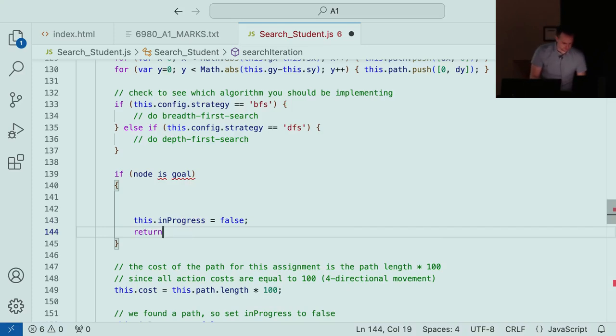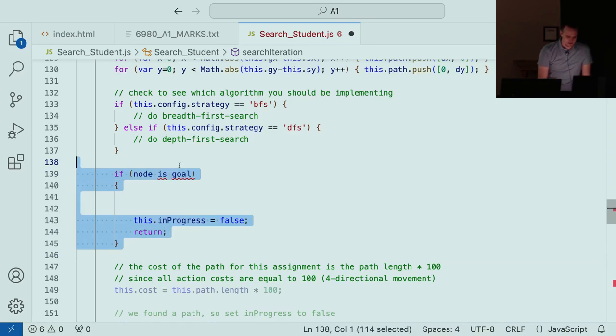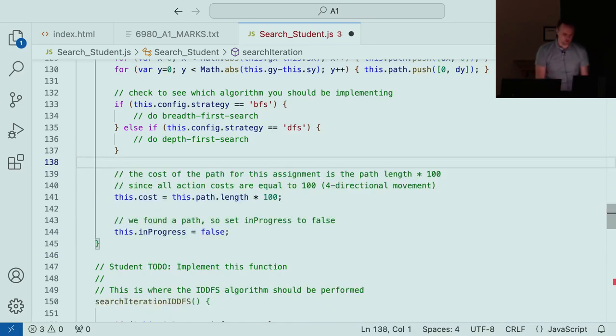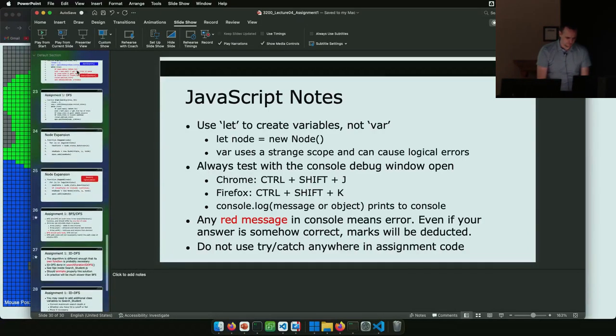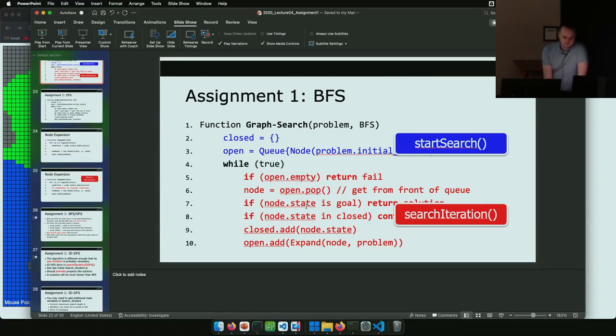So when you find a path, or when you see that it's empty, make sure that you stop the search by saying this.inProgress is false and then return. And so that stops the function. And then down below that, you just do the rest of the function. So if it's the goal, find the solution. Otherwise, if it's in the closed list, return, because we don't want to do anything that's already been expanded. Add it to the closed list, and then expand it, so add the children of this one to the open list.